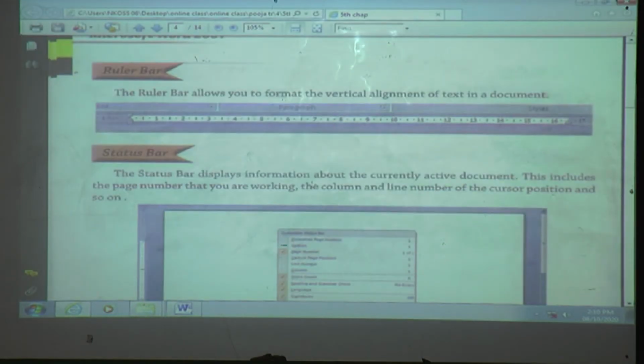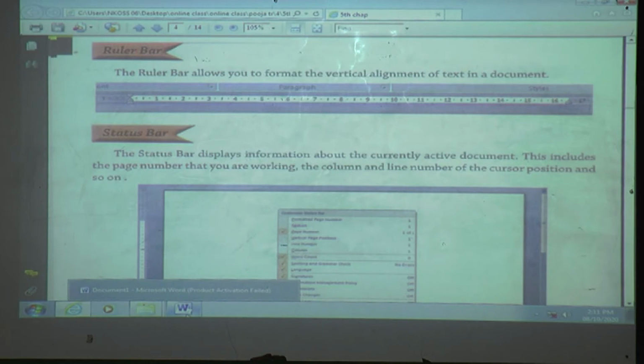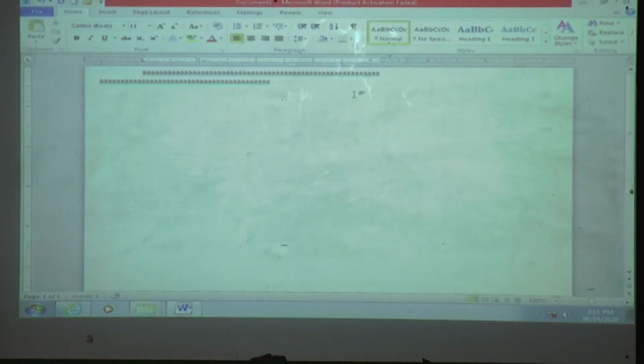Next one is status bar. Where is the status bar? Don't see in your book. Where is the status bar? In the last period we discussed. Where is the status bar? Yes, downside of the, where? Downside of the desktop? No, downside of this Microsoft Word window. It is status bar and it is task bar. Difference: status bar and task bar.